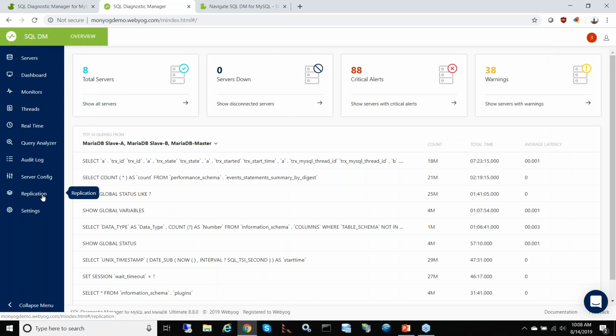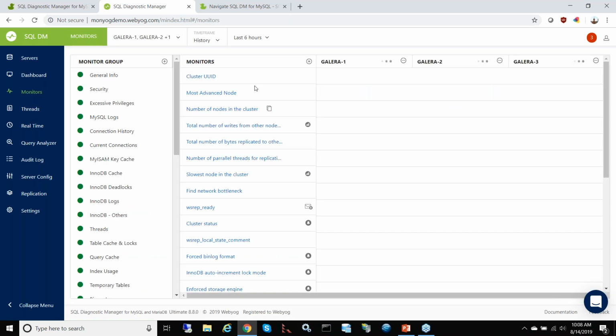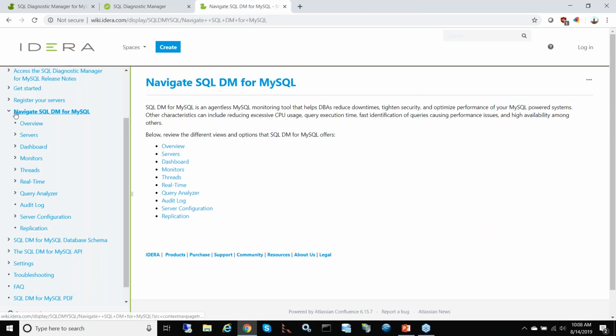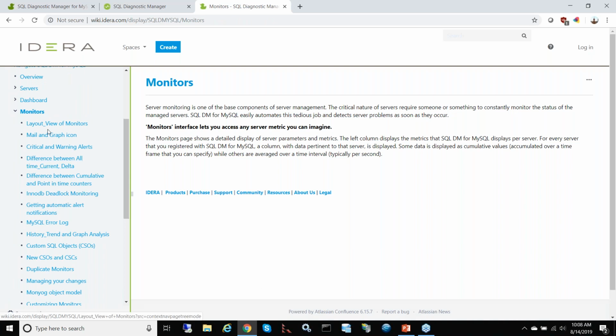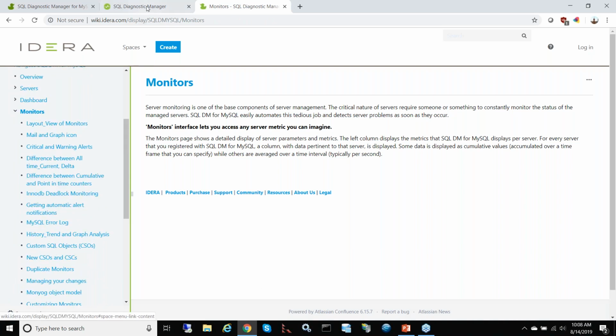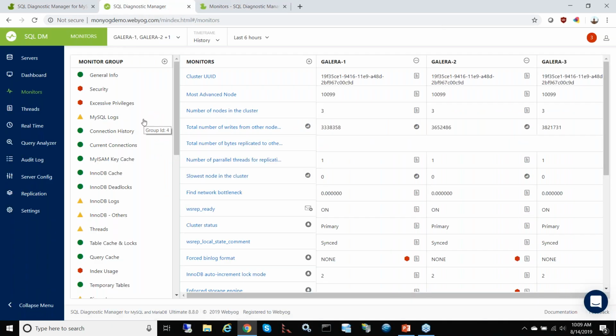So as I'm looking at this product and evaluating it, and say I'm looking at monitors and I forget how do I configure these, how do I change what it is I'm looking at, I can go to the documentation, go to Navigate SQL DM for MySQL, go to monitors, and now I've just got a ton of information about what I'm seeing on the screen. That's very, very good for a self-guided tour. All right, so that's some of the standard steps I needed to cover: getting a free download, how to access it through a web browser, and certainly looking at the documentation.